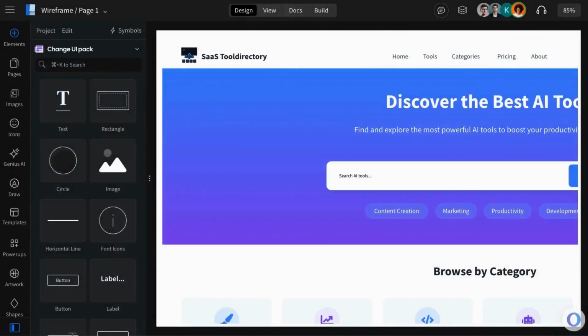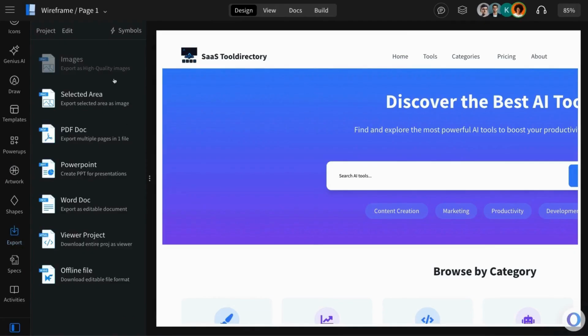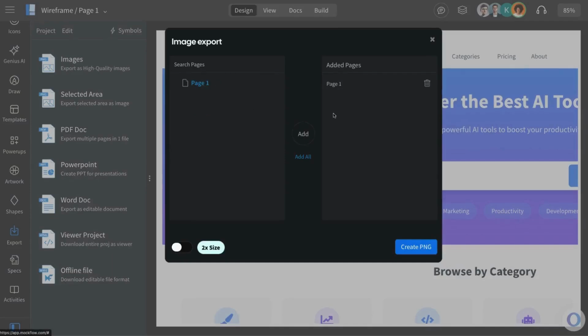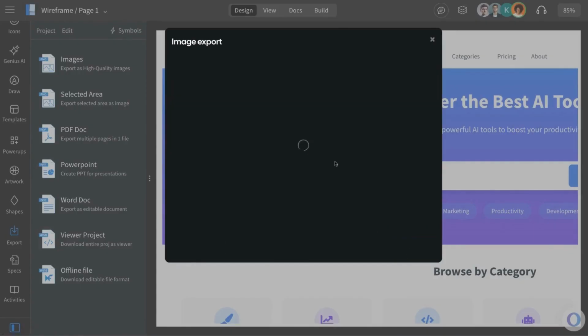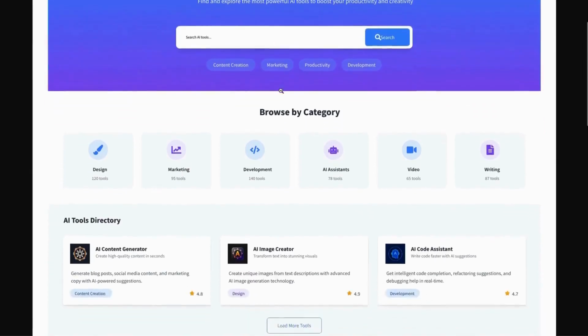To share it, click on Export. Choose your preferred export option, select the page you'd like to export, and click Create PNG followed by Download. Your wireframe will be instantly generated as an image.